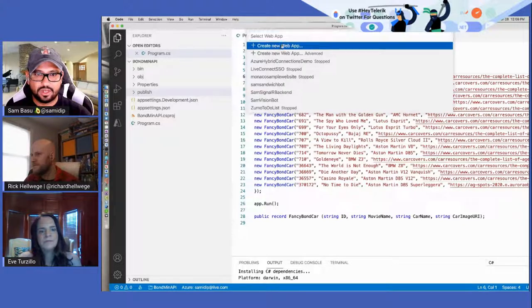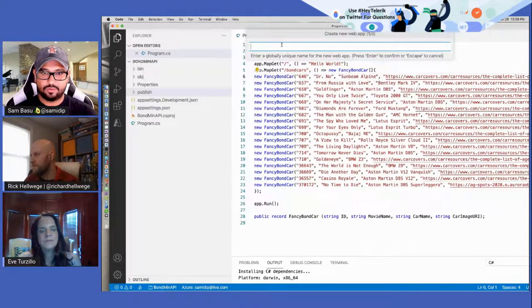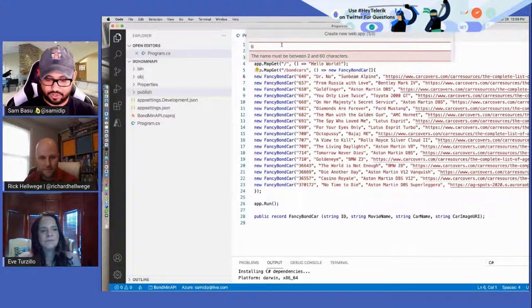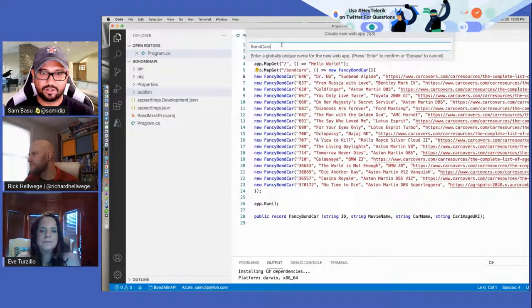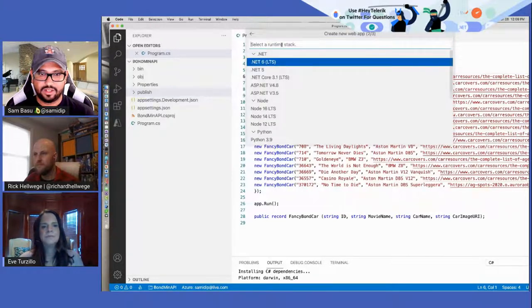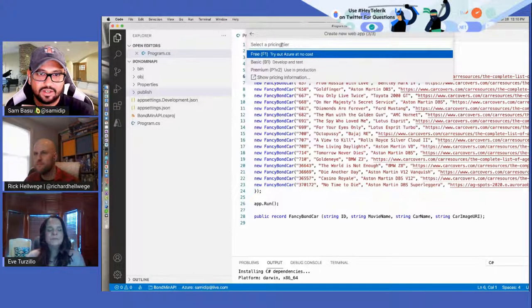So we want to create a new web app. And what do you want to call this, Rick? Bond cars? That was the endpoint. Yeah, that seems good to me. Bond cars. Okay, enter a globally unique name for your new web app. Press enter to confirm. Okay, let's see, somebody might have a bond car. No, it doesn't. Okay, runtime stack, .NET 6 LTS. Why would we go any further back, right?